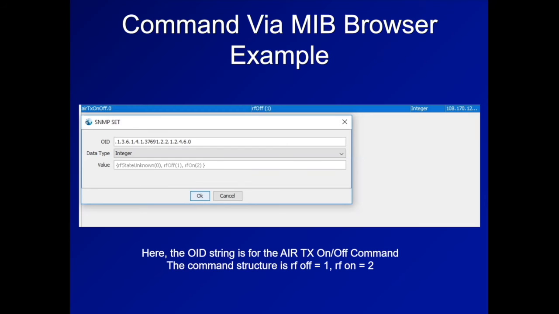So this is what an OID string actually looks like. In this particular case, it's a little hard to read, so I'm going to tell you what this is. This particular OID string is for our SWP 200 motorized RF switch controller to turn the RF on or off, turn the transmitter on or off. And you'll notice the OID string, the data type is an integer, and then the value is what we define as a manufacturer to say what digit you have to put in. It's an integer value. So you would enter a 1 there for RF off to turn the transmitter off, or a 2 to turn the transmitter on and hit OK.